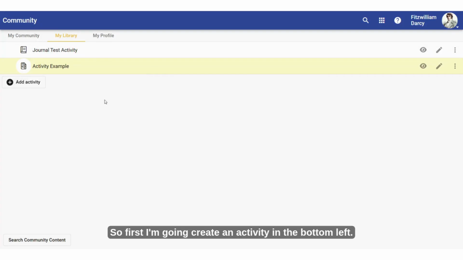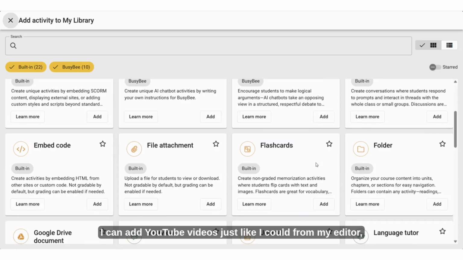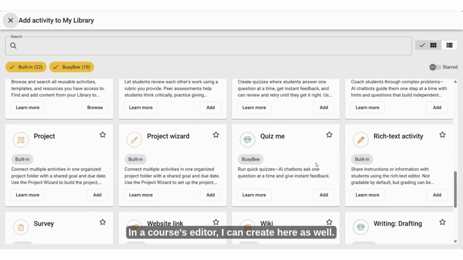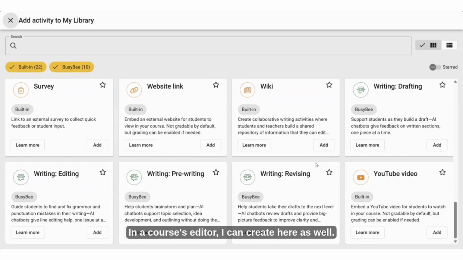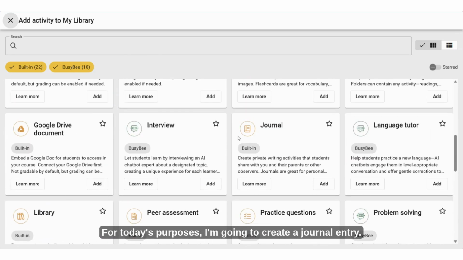So first I'm going to create an activity. In the bottom left, there will be Add Activity with this plus symbol. This will allow me to create things such as assignments or assessments. I can add YouTube videos, just like I could from my editor. Things that I can create in a course's editor, I can create here as well. For today's purposes, I'm going to create a journal entry.